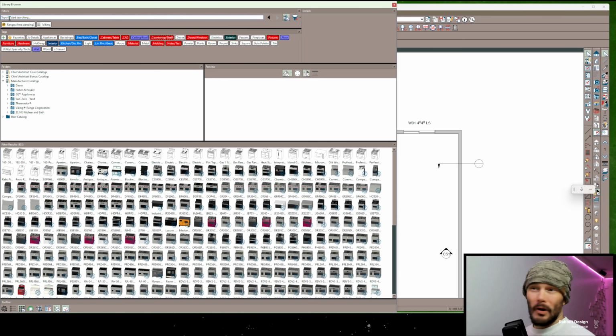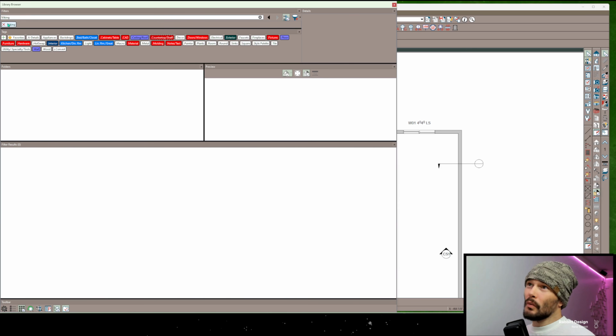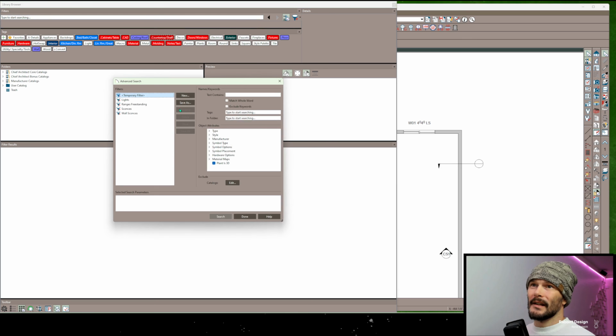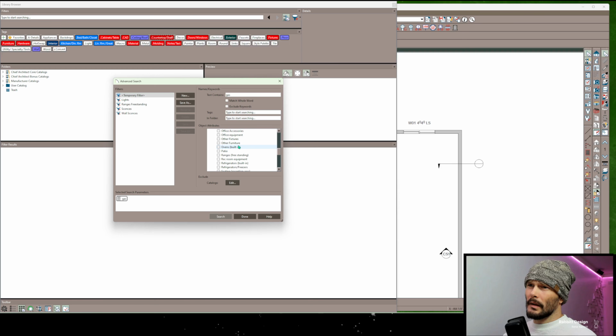So hopefully this helped you understand this system, and how we can get to things really, really quickly. Let's do one more test of this before I close it down. Let's do this same range test. We're going to clear all this stuff out and then get into add filters. What we'll do is text contains, and we'll just say gas. Then in our type, we're going to get into symbol type. We're going to get into ranges, freestanding.